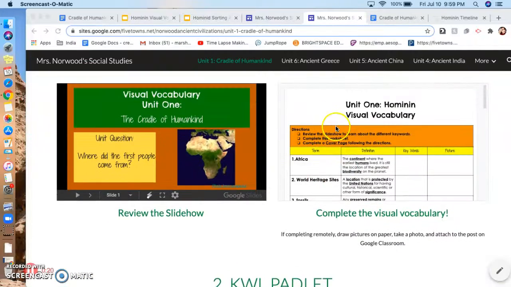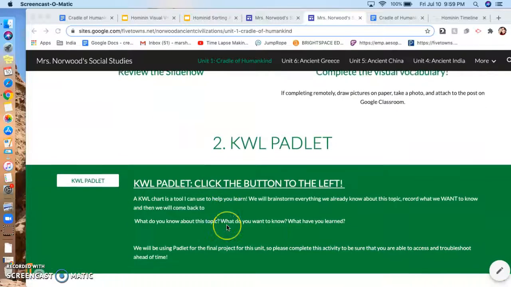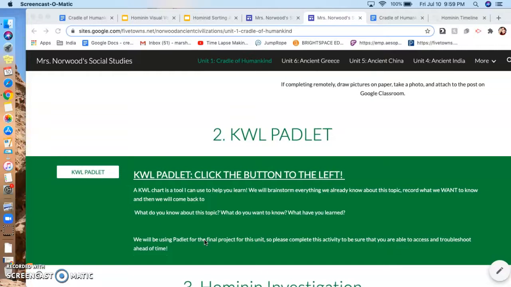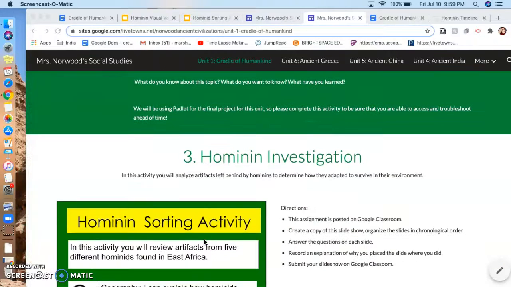We have our vocab list and our slideshow here. We also will have a KWL Padlet. You'll click the little link and you will write down what you know, what you want to know, and what you've learned about the topic, and we'll keep coming back to this. This is also a chance for you to practice using Padlet because your final project will be housed on Padlet.